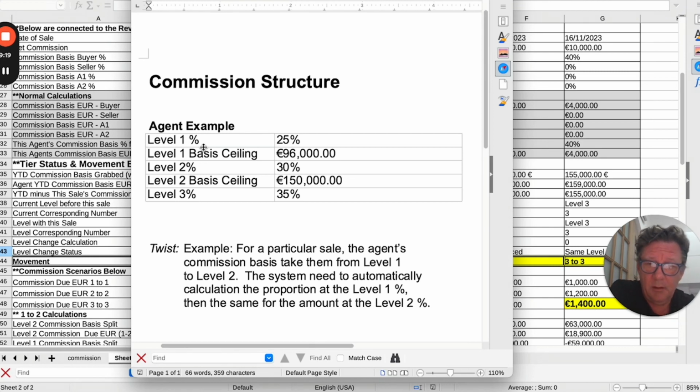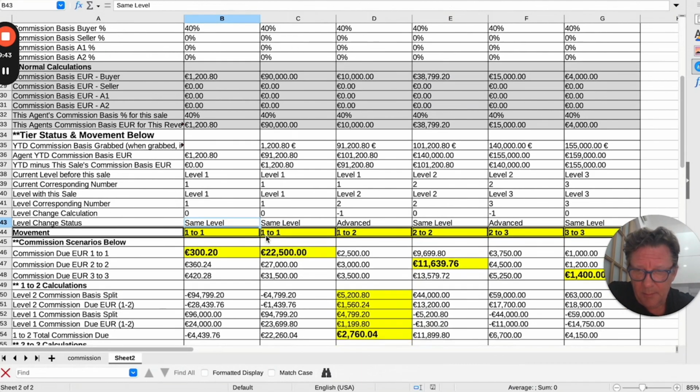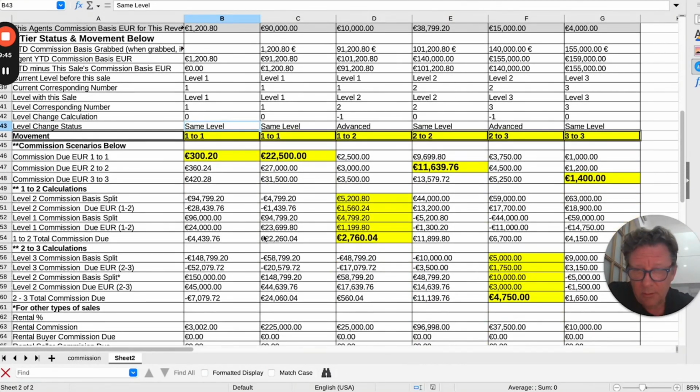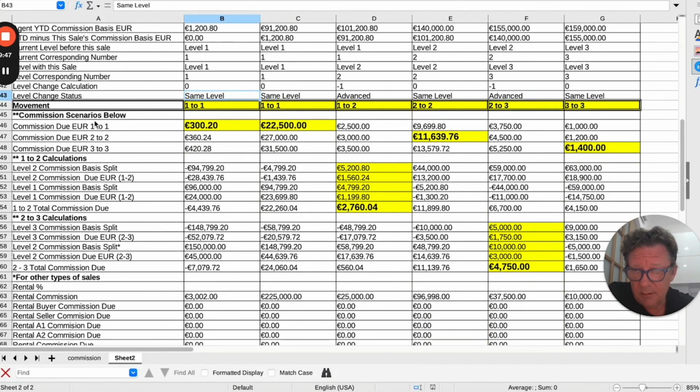It could be 2-to-2. They're already at level 2, and this sale doesn't take them out of level 2. There's 3-to-3, and then there can be the transition ones, which are 1-to-2 and 2-to-3. Theoretically, there could be 1-to-3, but it won't happen in practice, so I didn't cover that. So what I did is I made calculations for all those various scenarios. These are what all these are.